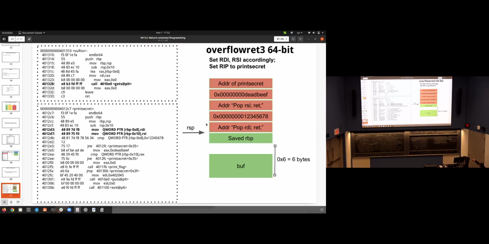In the first return address, what we put is a gadget's address there. The gadget we're looking for is a pop RDI return gadget. That gadget only has 2 instructions. The first one is pop RDI. The second one is return. Somewhere in the memory, we will find those 2 instructions.